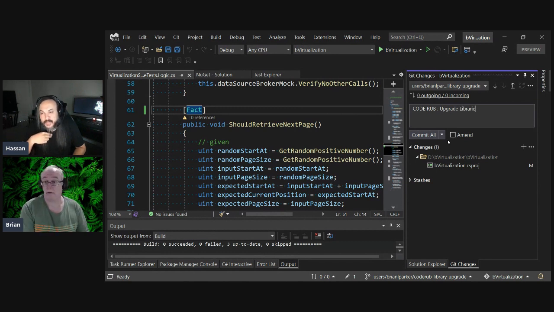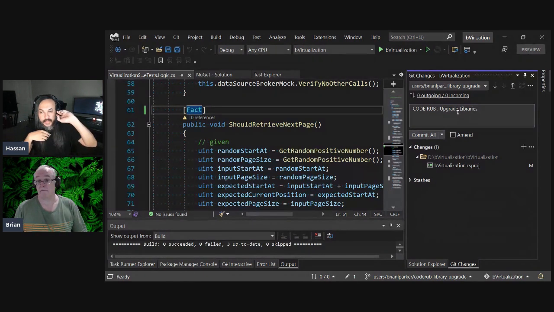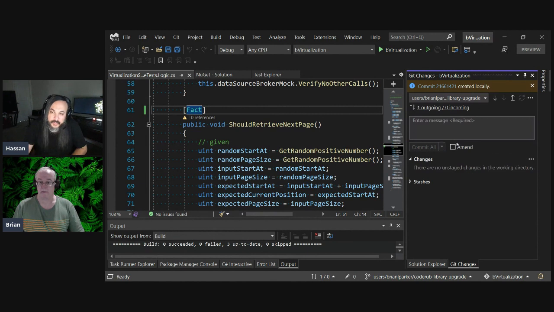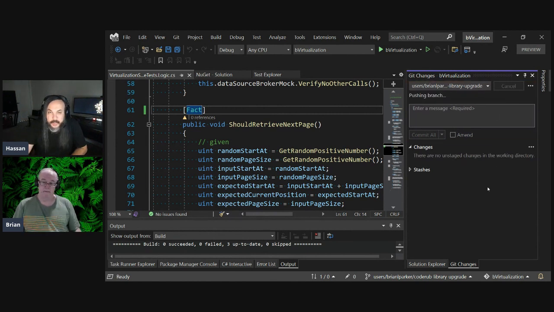And you probably don't need the space between the colon and the B. Yeah, well, that's it. Yep. Push that, all right. PR and we let it merge in. All right.